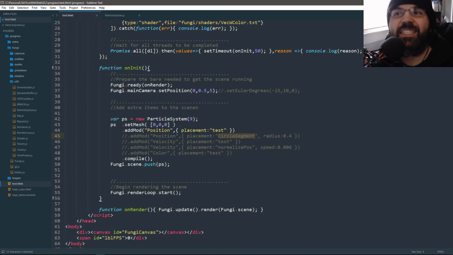These end up becoming settings for our particle system. And each module, each modifier, is a set of settings. So that's placing, and radius ends up being a setting for a particle system, but that's based on an individual module that we're going to apply. And I have a velocity and a color module. And at the end, we compile it. And then we just add our particle system as a renderable to our scene, and done deal.